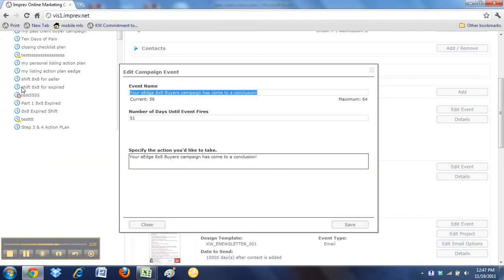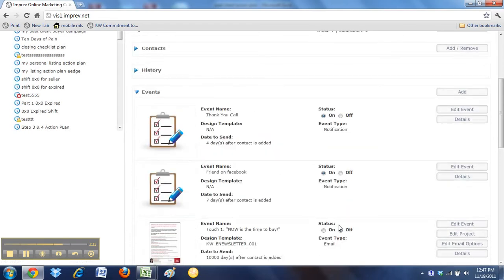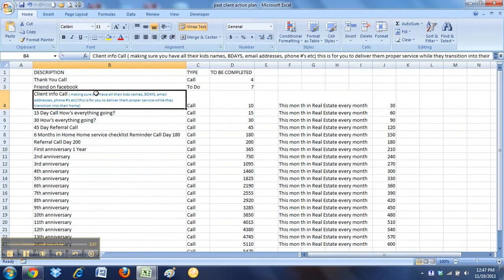See, now I don't ever have to remember any of this stuff anymore. I can just have it automatically tell me to do this. Because what it's going to do is you're going to attach it to the client. It's going to email you this with the client's name and phone number and email address. So you'll know exactly who you're dealing with. So that's on day 7. Then I come down here, client info call.